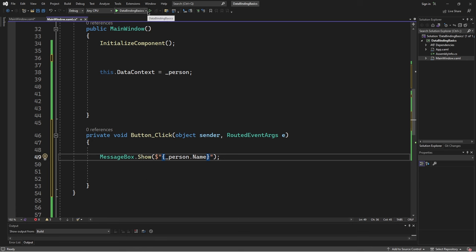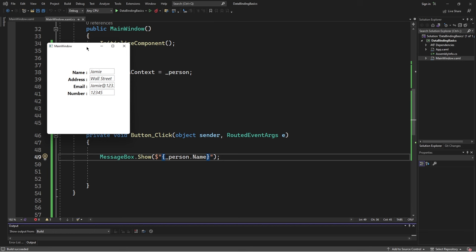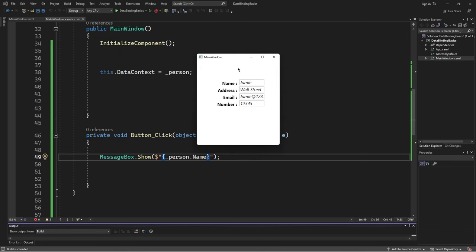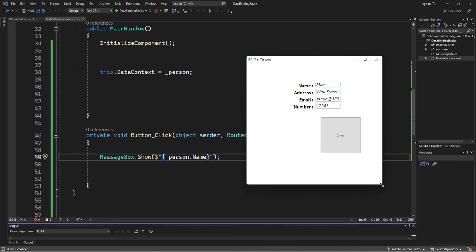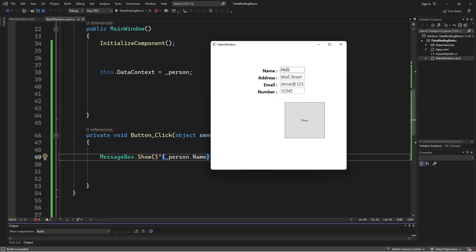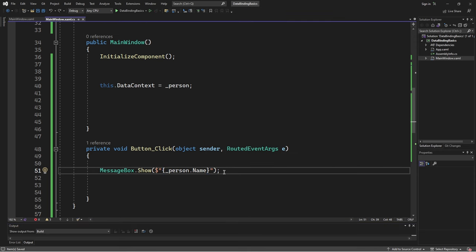All right, so let's go ahead and run the application. Now here we mentioned that by default, the binding mode is set to two-way binding, which means if I change the name here, the name in the object, which is the person object, will also be changed. So this time let's try Mike. And here's my button. Sorry, I minimized. So we have Mike. So if I show, we see that the name is Mike. Now we're getting this name from the person object. If I say okay, then let me change it to Dave. And we see it's changed to Dave. All right, so let's go ahead and close. All right, so there we have it.